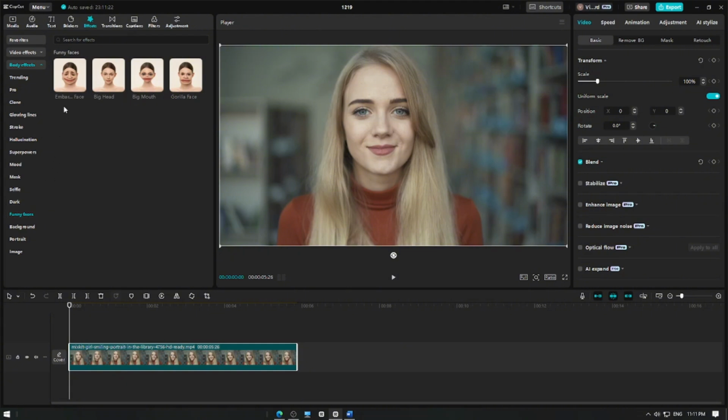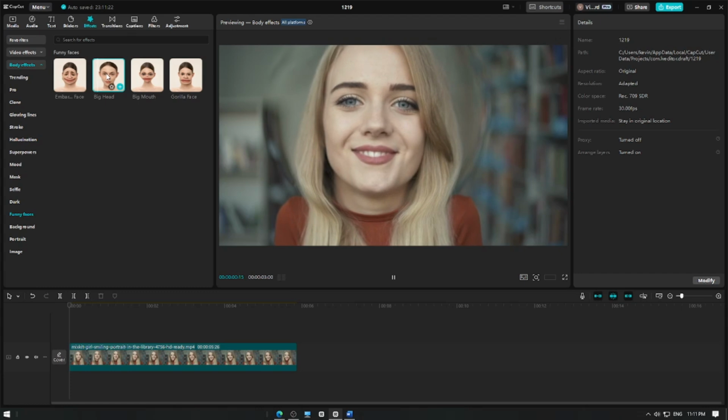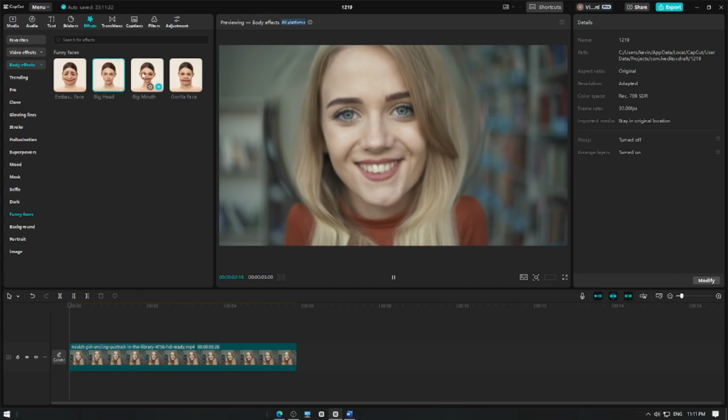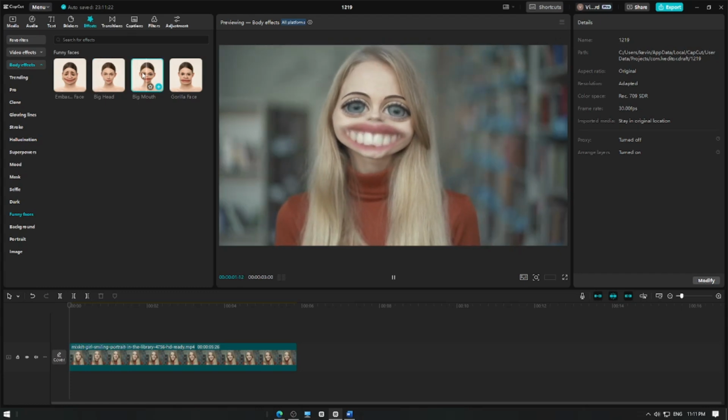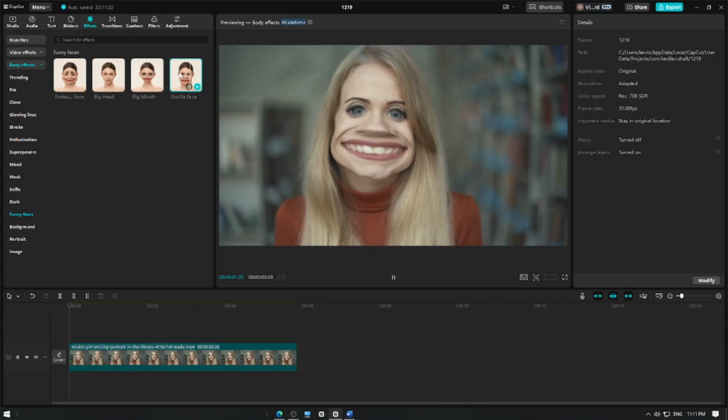Preview through the available effects such as Embarrassed Face, Big Head, Big Mouth, and Gorilla Face. Select the one that matches your creative vision.